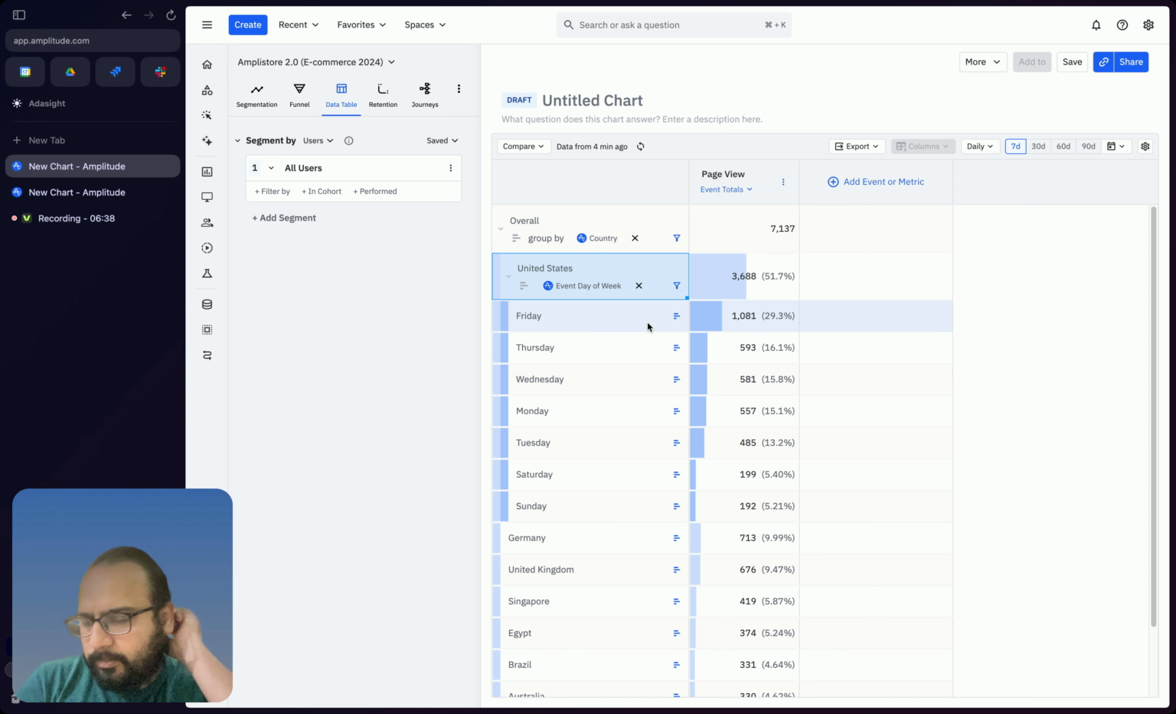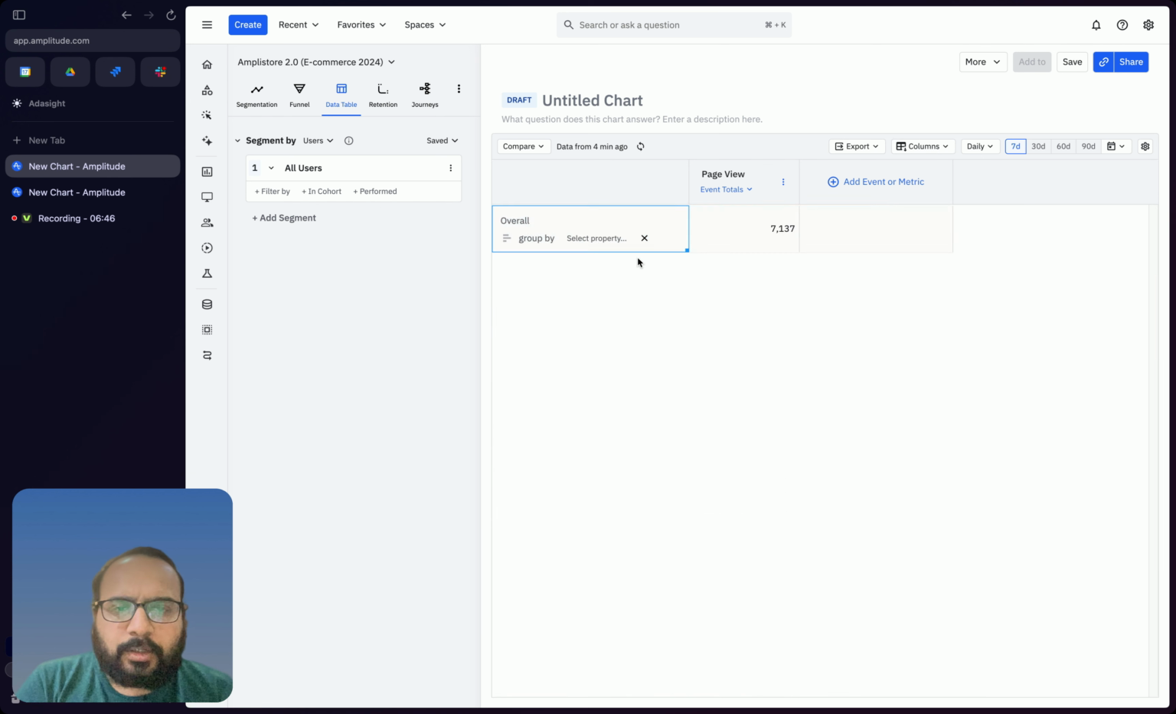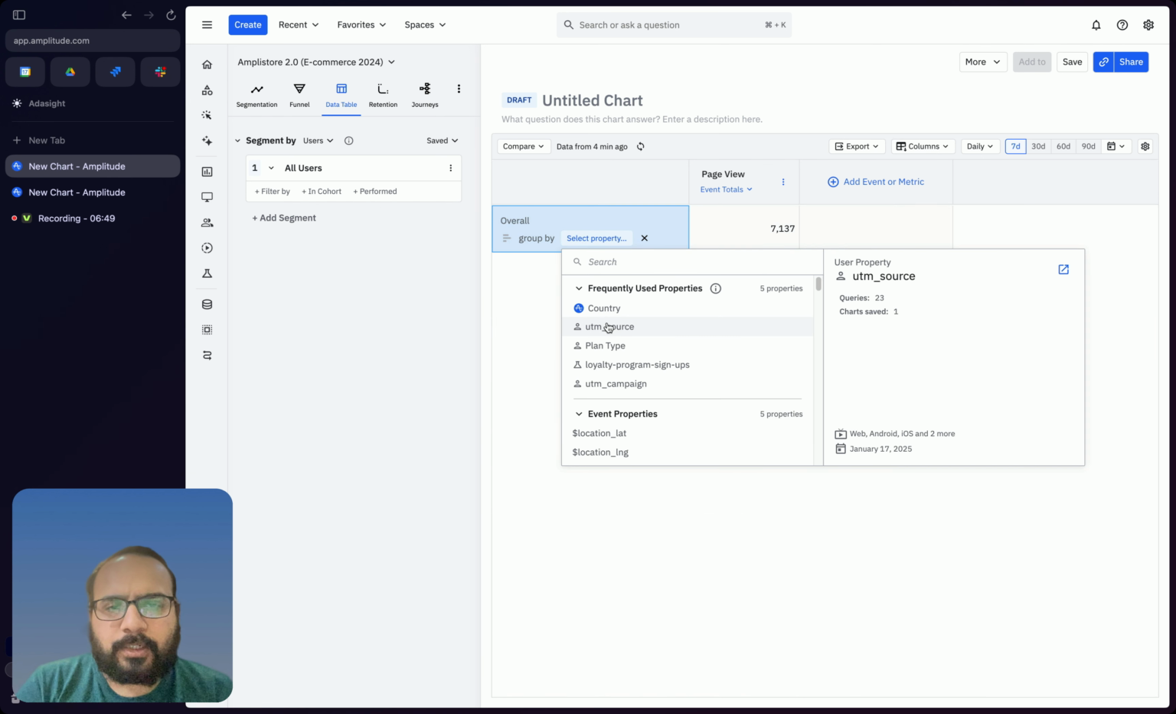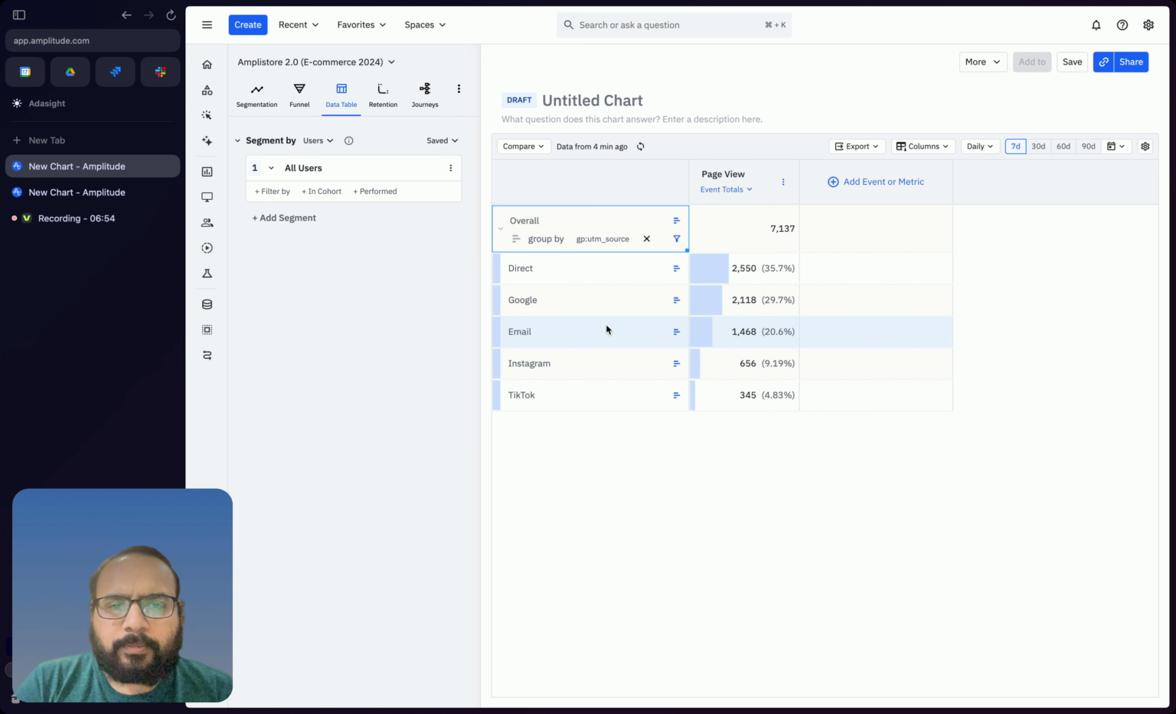So now we're going to move ahead to another use case, which is basically understanding where your users are coming from. So I'll just remove all of this, and I'll select the user property for UTM source. And it gives you a breakup of where your users are coming from, whether they're coming from direct, whether they're coming from Google, email, Instagram, TikTok, and things like that. So this is also one of the use cases that you can use to see where your users are coming from.